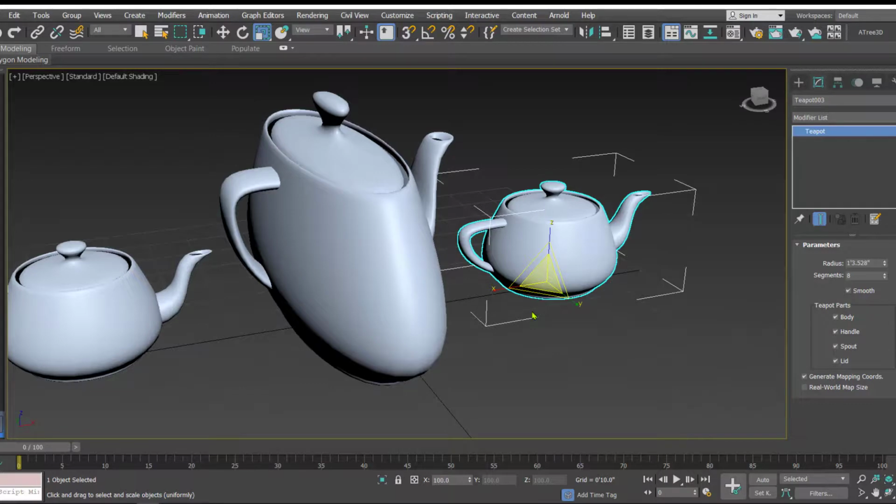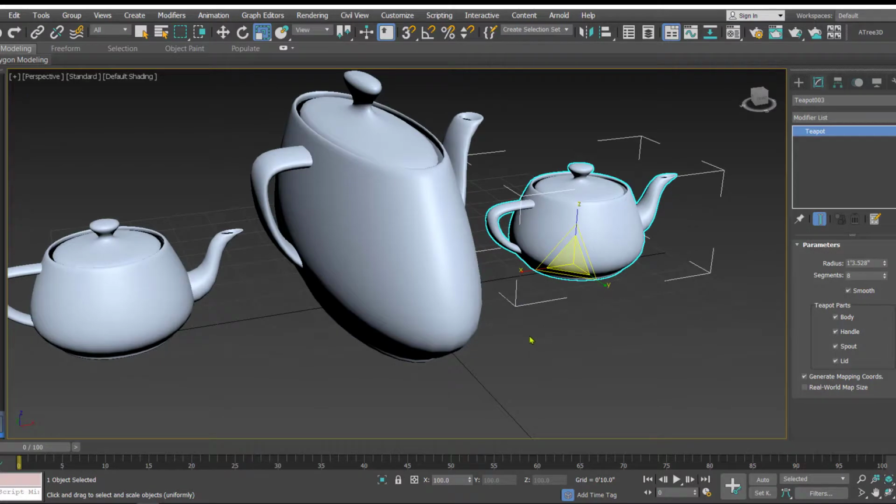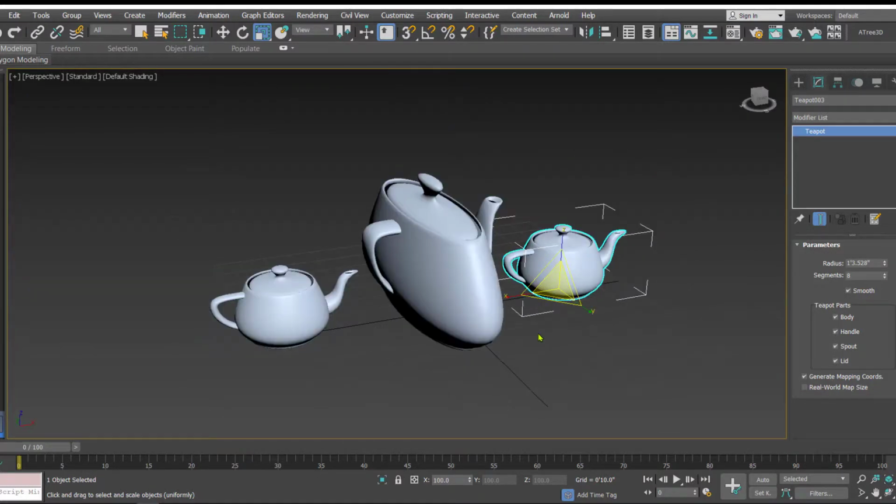So the Xform is basically used to reset the form of any object, the orientation, the placement and the scaling of the object. So that is how we can use the Xform modifier in 3D Studio Max.